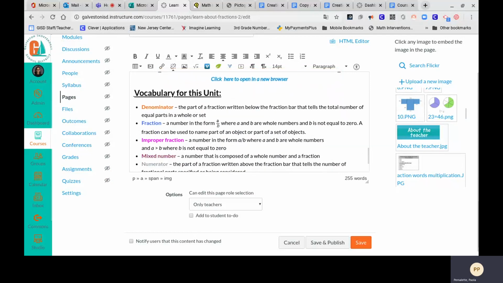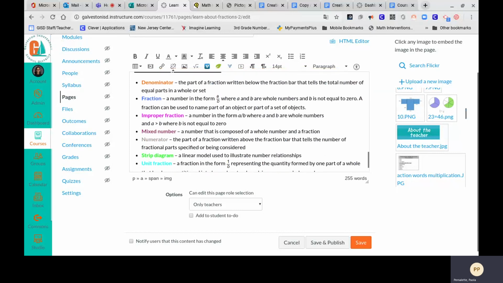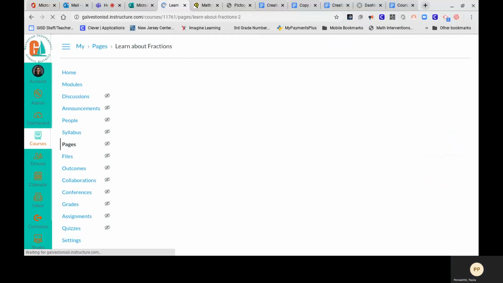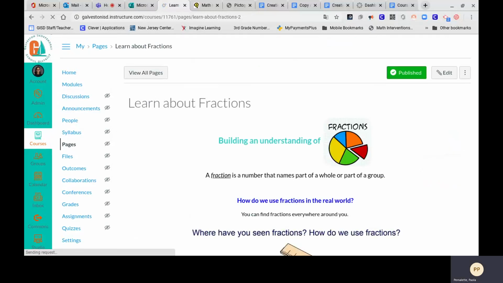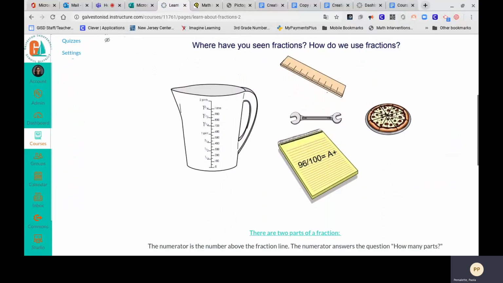And then I added a vocabulary at the end. So I know that this is the page I want to use with my students. I know it's ready. I'm going to save and publish it so that way my students can see it. And like I said, it's going to show you what the students are going to see once it's ready and published. So if I scroll down, I can see my title, my pictures.